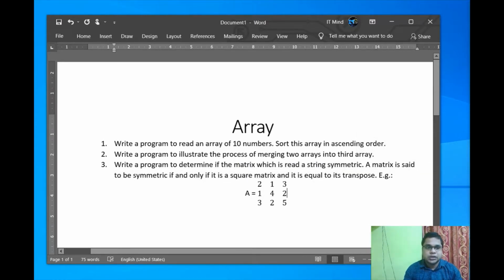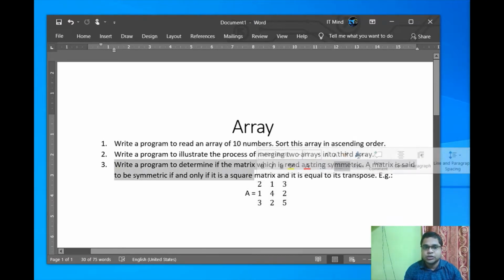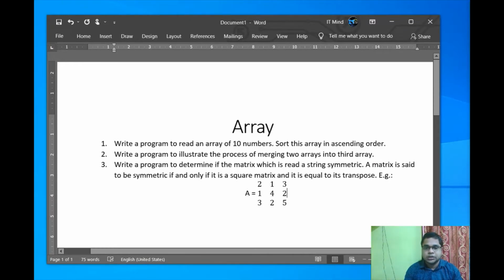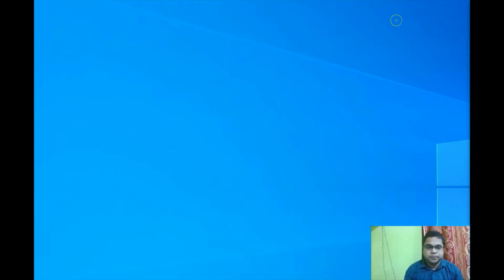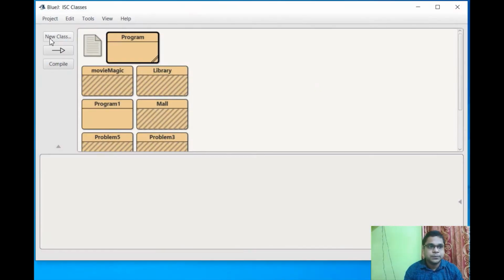The above two programs, question number 1 and 2, are solved by a one-dimensional array, whereas the third question uses a two-dimensional array, that means a 2D array. So let's start by trying to solve the first question: write a program to read an array of 10 numbers and sort this array in ascending order. Let's open BlueJ.